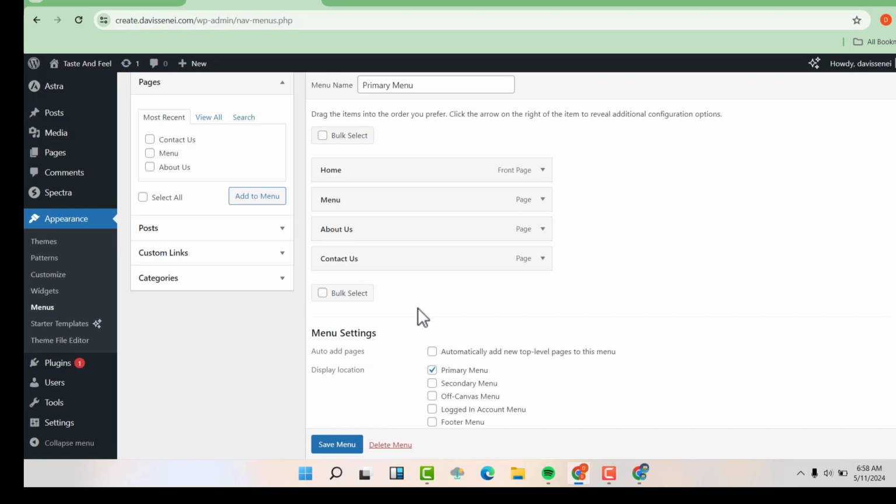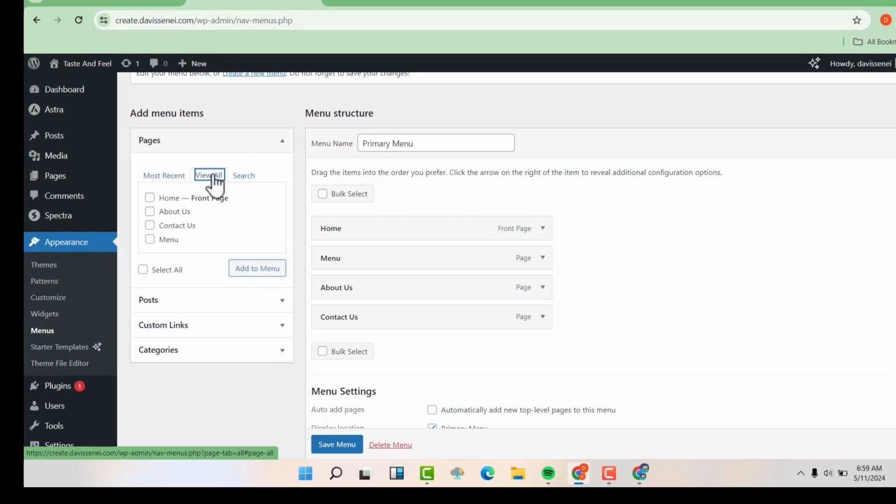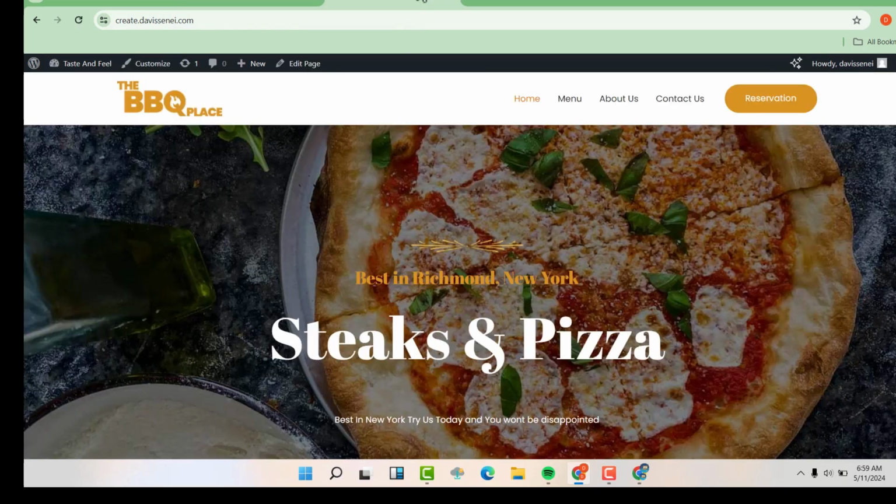You can similarly add other pages. So if you create another page and you want it to be seen here, you can create the page, then come and click on view all. You'll be able to see that extra page that you have created here, and then you can add it to your menu and it will be added right here. Then when you're done, click on save menu and it will be saved here.